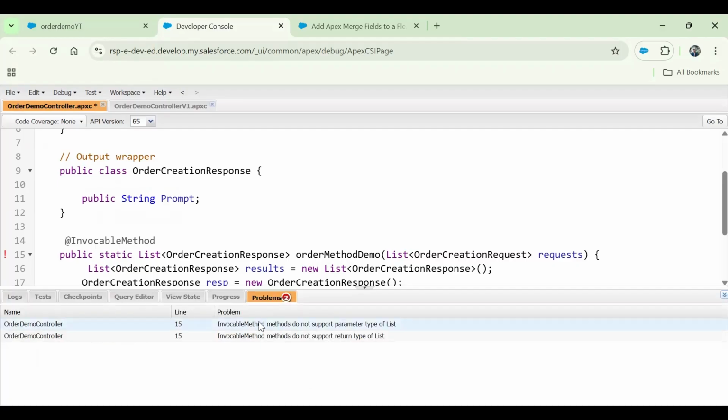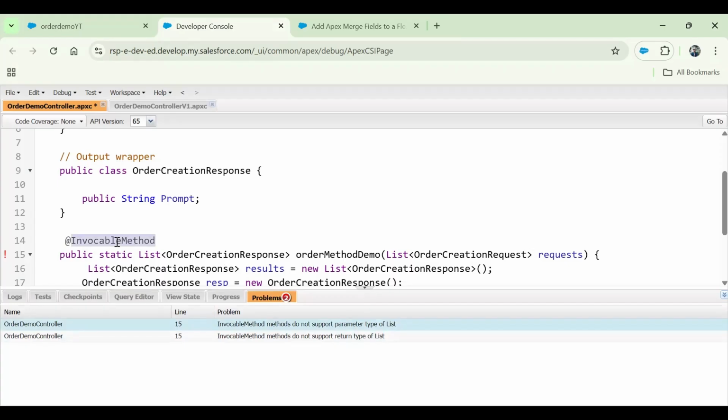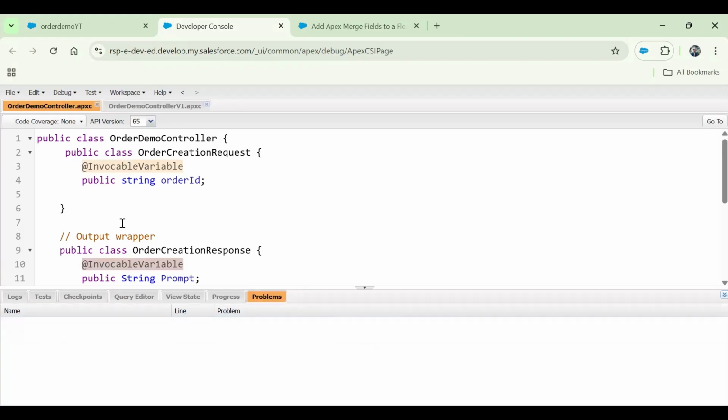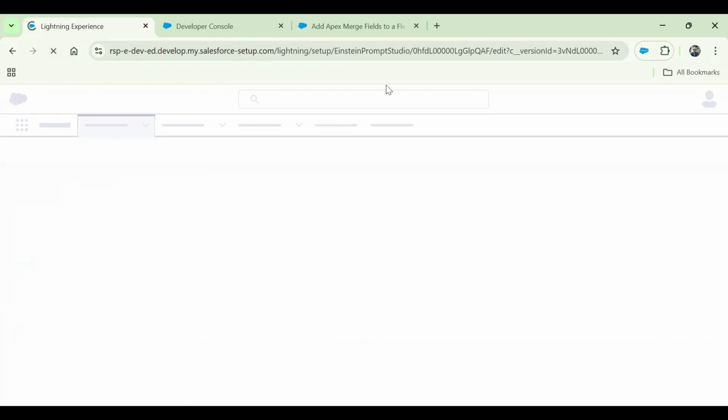Now, as soon as I do that, invocable method does not support a parameter of type list, because we have marked this invocable method, but this variable is not supported. So we don't have to go to the prompt to see this behavior. The Apex class itself is stopping us from saving this class. As soon as I revert this change, I'm able to save the class. And if I refresh this template, I should be seeing my Apex class back in the list.